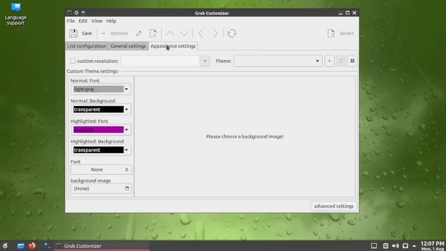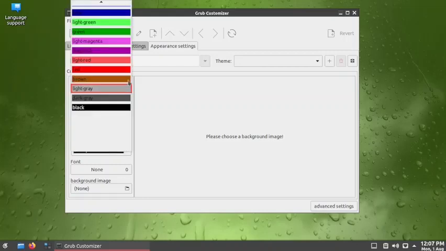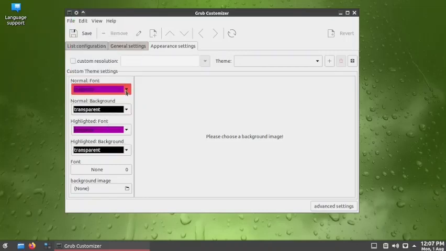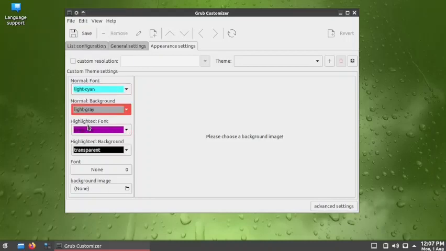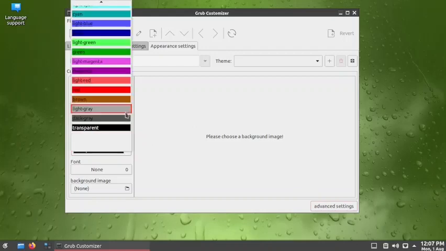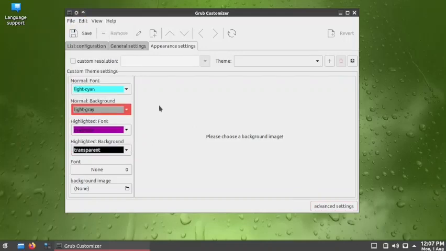Now in the appearance settings, you can change the font color. Right now it is normal font, light gray. You can change it to any color. You can make it magenta. Okay, magenta is already there, so let us make it light cyan. Then you have the normal background, which is transparent and black right now. You can change it to any background, say light gray. Then you have the highlighted font at magenta and the highlighted background as transparent black. You can make any change. The different color options are available, and you can choose any one of them.